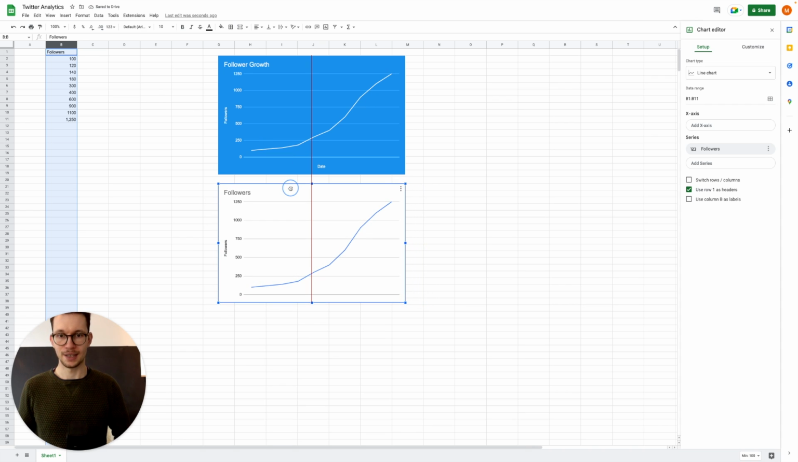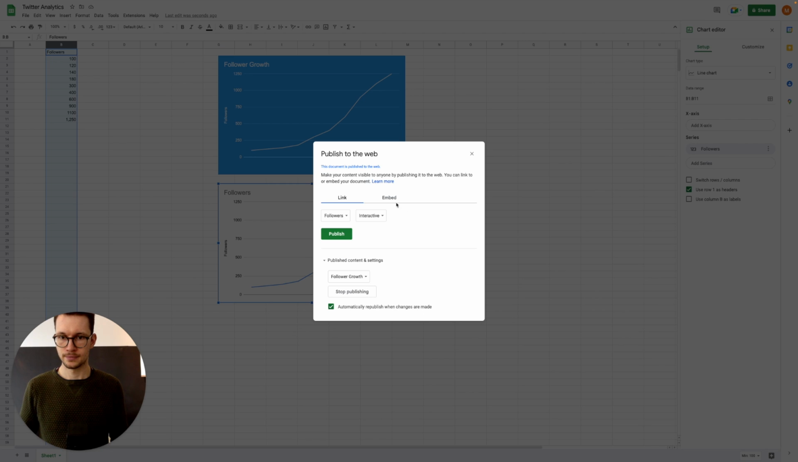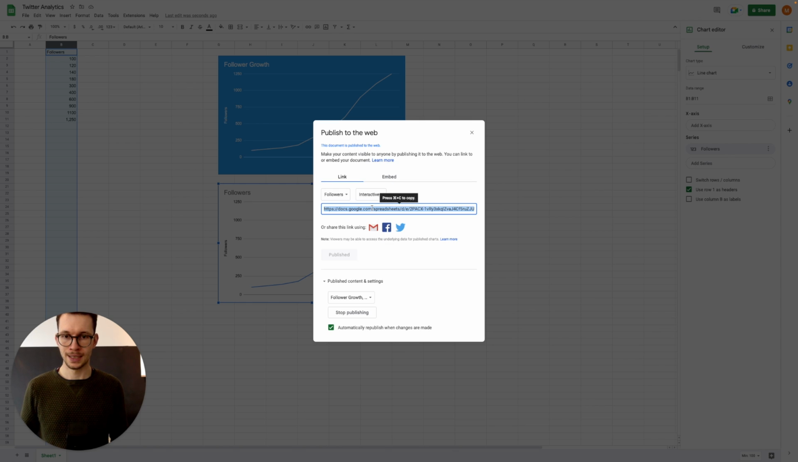There we have it. Then we can format it, of course. And to embed it in Notion, all we need to do is click on the three dots, click on publish chart, and then publish. Yes, I'm sure. Copy this link.